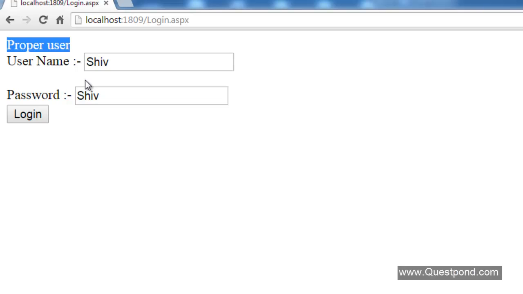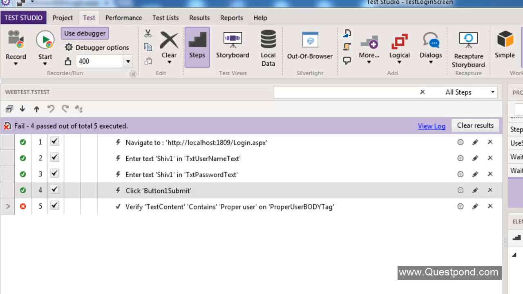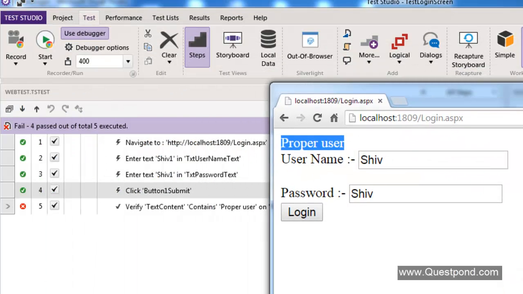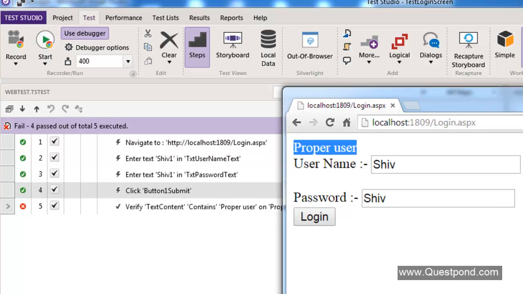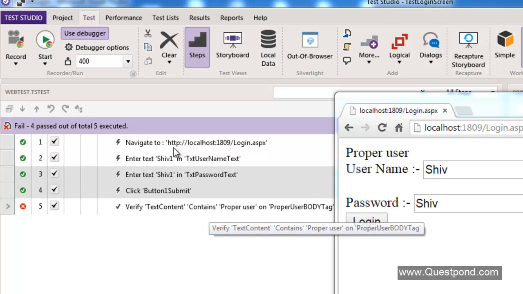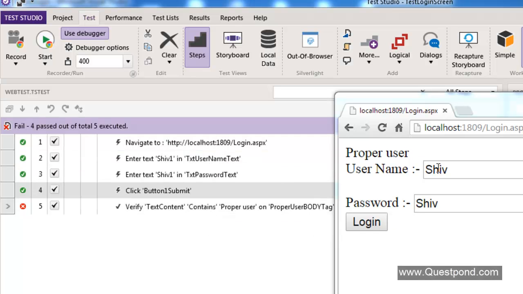Now in this kind of scenario, we have a problem. The problem is the following. If you closely watch how Telerik Test Studio actually executes the steps, it is the following, right? First, it enters the username in the username text box. Then it enters the password in the password text box. After that, it clicks on the submit button.